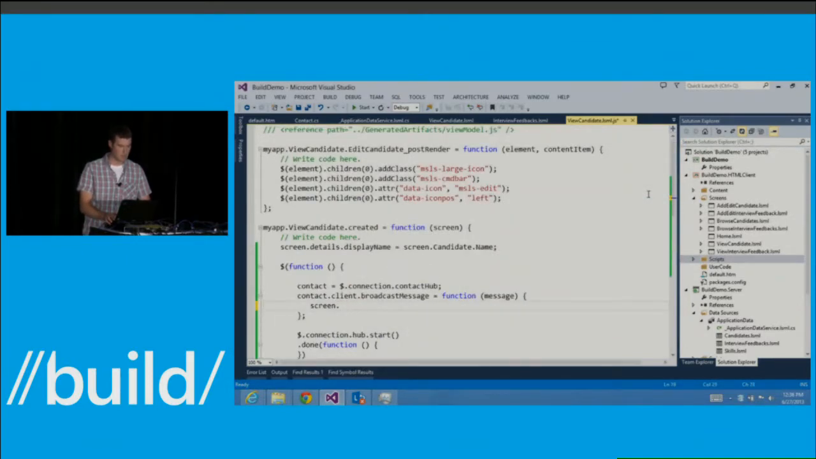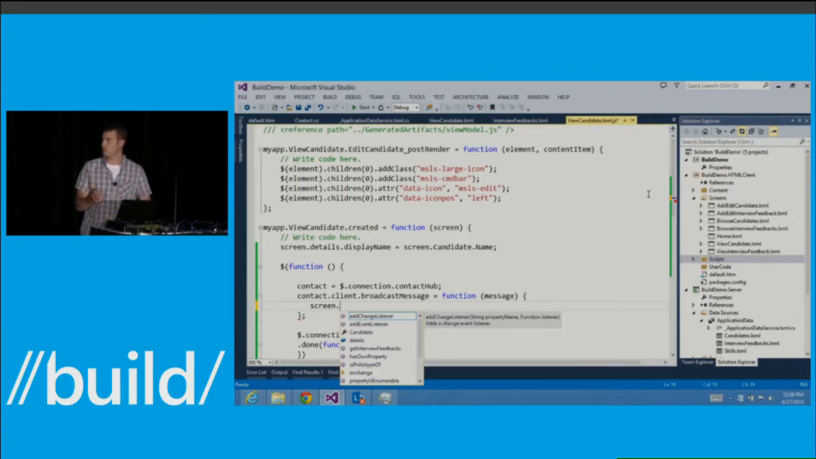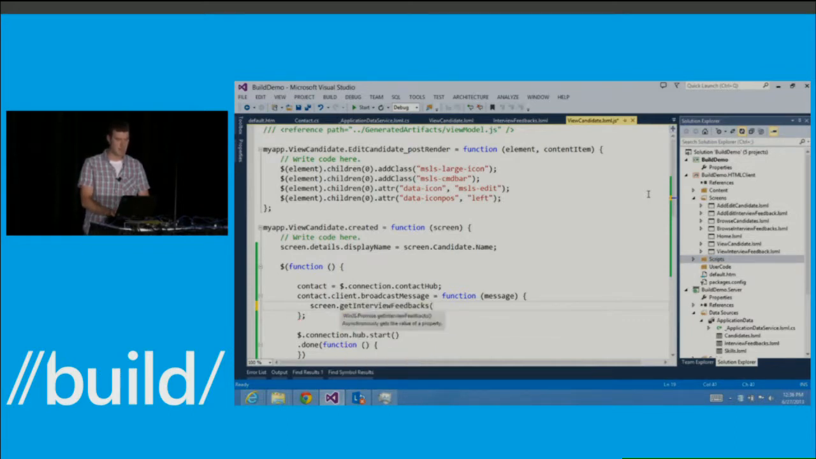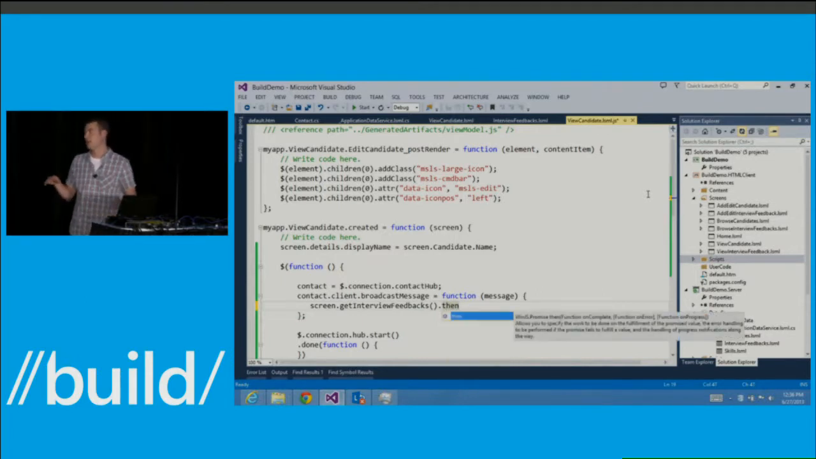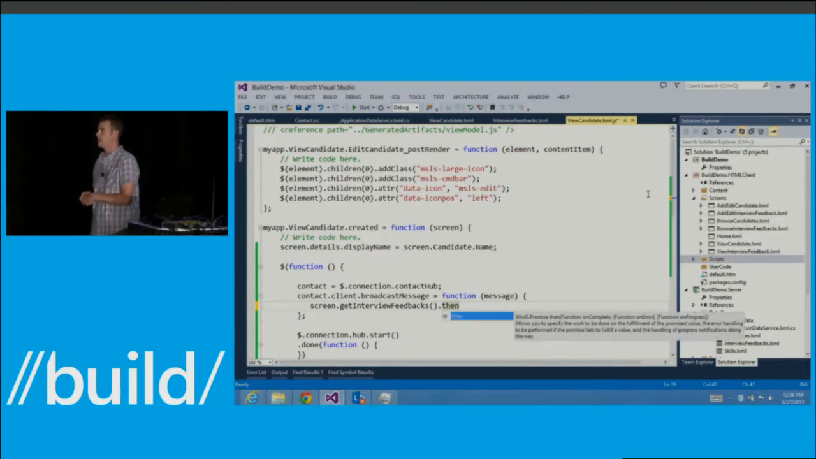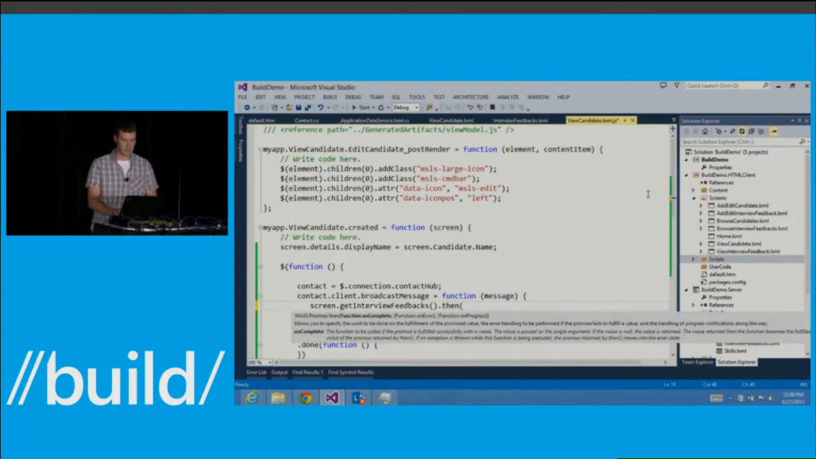So again, we're getting strong IntelliSense. We're just a plain old JavaScript project inside Visual Studio here. And we're going to get the interview feedback. That's an asynchronous call. So if you've written any Windows apps, particularly for Windows 8, you're probably familiar with this pattern of getting back a promise object and then invoking some work.